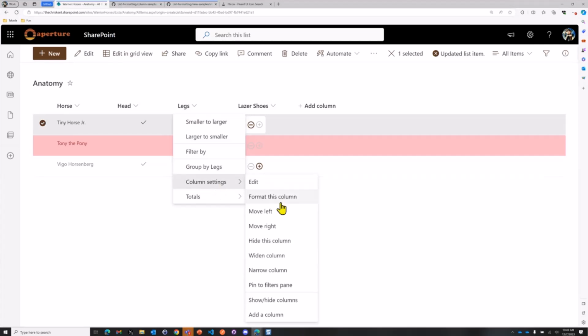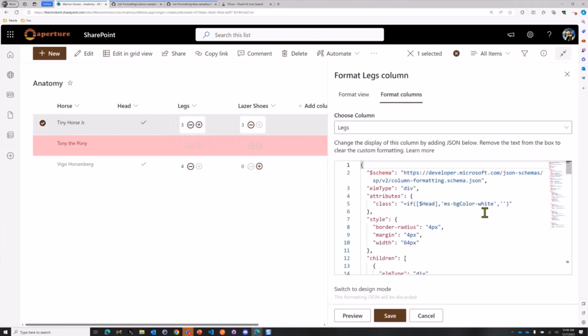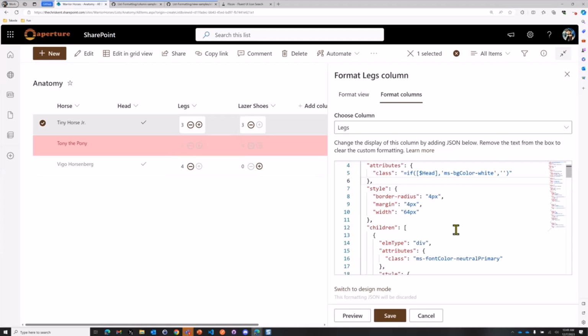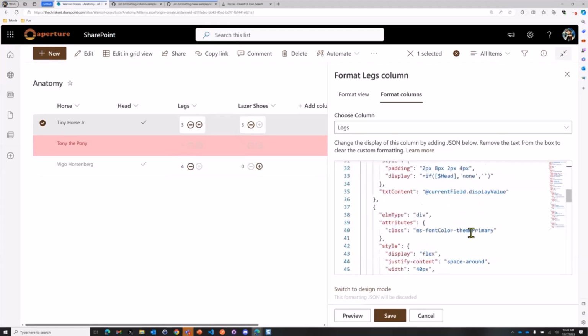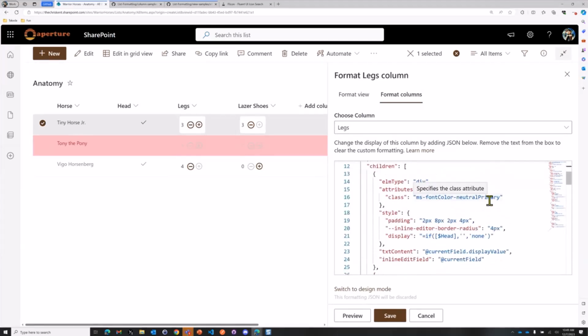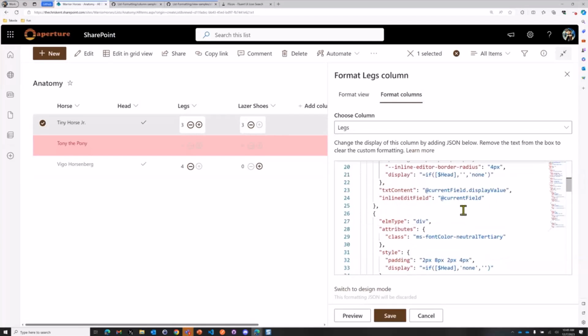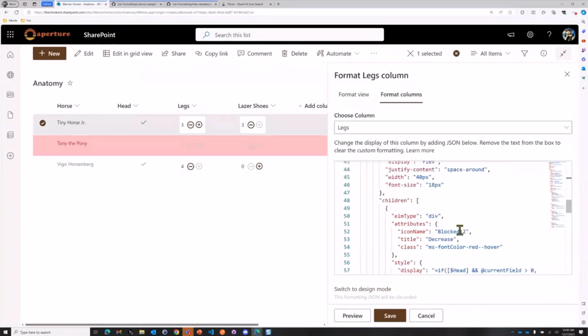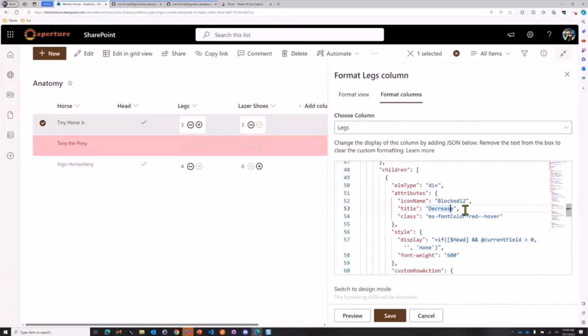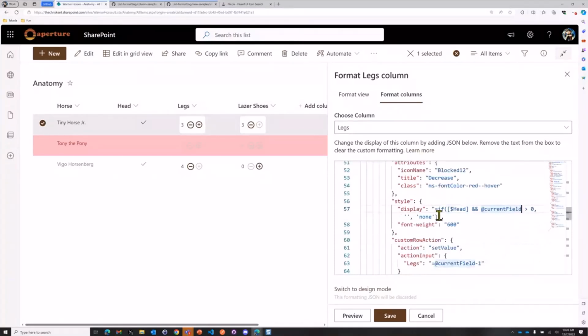So let's go to column settings. We're going to format this column, and we're going to go down to our legs, and to our subtraction. That's up at the top here. I don't know where that is. Let's see, blocked. The icon name, block 12. All right, so we got our decrease here.